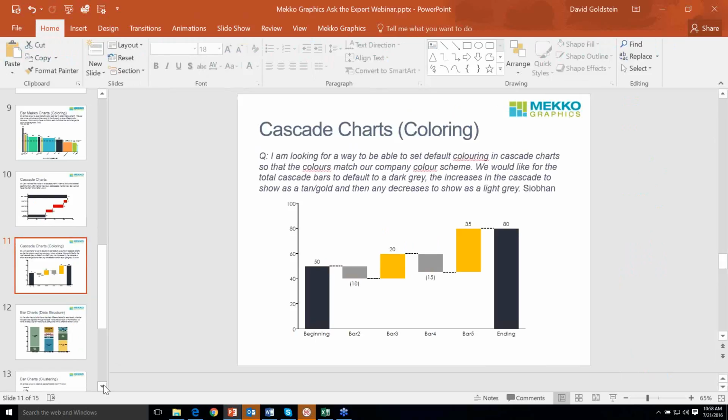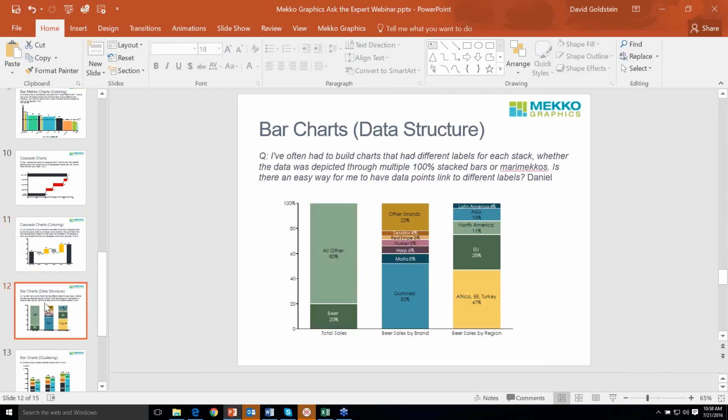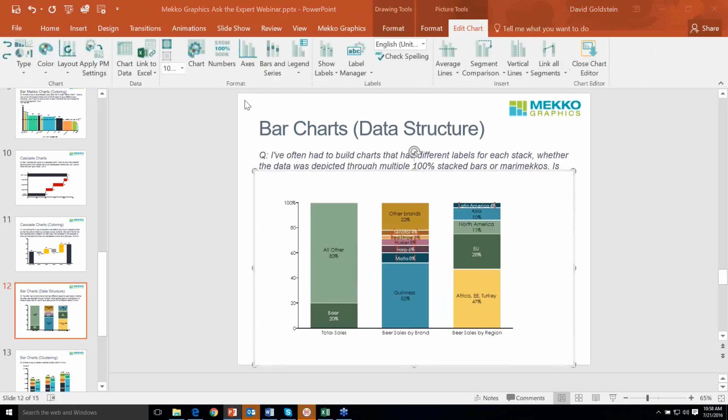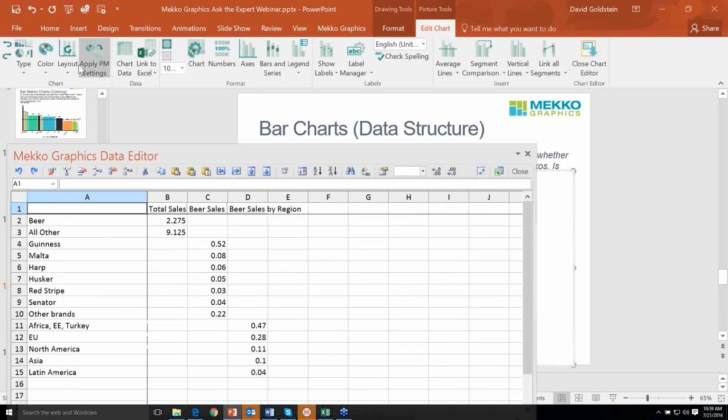A couple more slides, and I will wrap up and open it up for questions from the attendees. The first one is on a 100% stacked bar chart. The question involves looking at the data in the 100% stacked bar chart, and can I have different data in different bars of my bar chart or different bars of my Marimekko chart, and if so, how do I do it? And the answer is yes, you can, and it really all involves laying out the data in your data sheet.